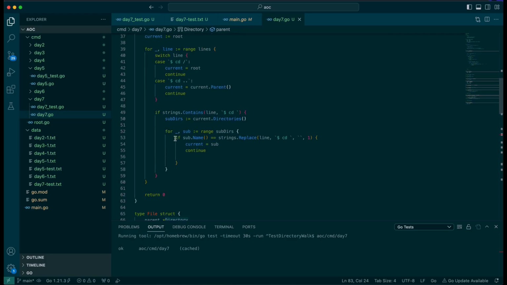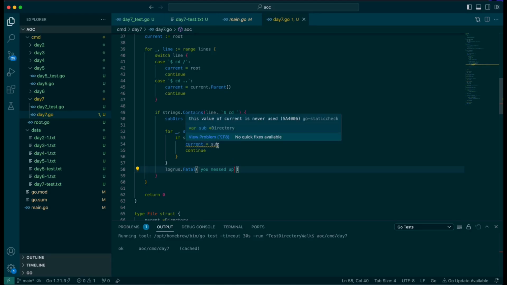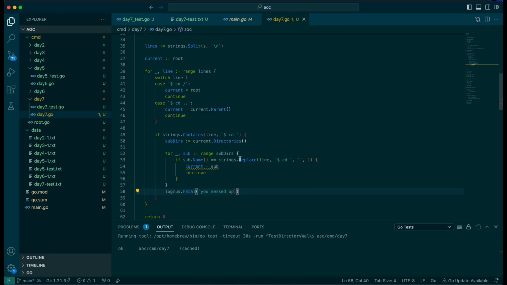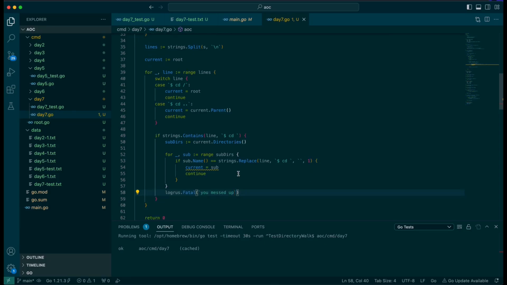All right, so if we get a match, we continue. I will say, if we're in this function and we don't get anything returned, you messed up. We probably did something wrong. The value of current is never used. Well, boys, got a little bit of a problem here.